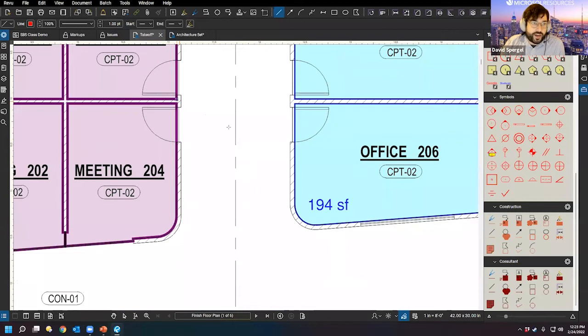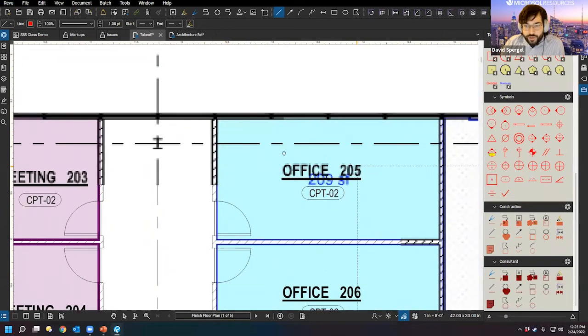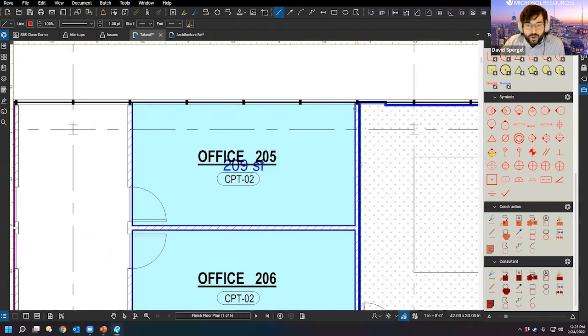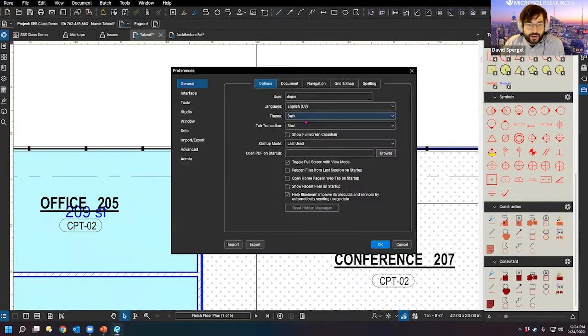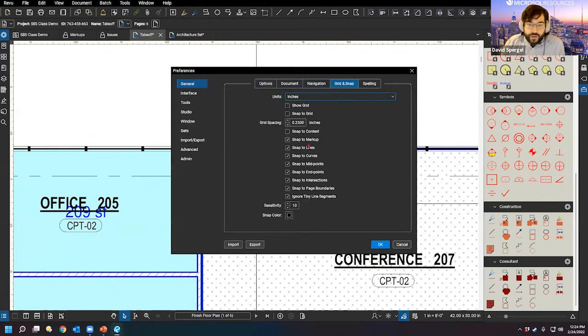If I wanted it to do that, I would go back and turn on snap to content, which I think is very helpful, especially if you're trying to grab perimeters or follow contours of a drawing. You can do that much more easily if you turn that on. Snap to markup, I actually generally like to turn that off, because otherwise it can get a little bit busy when you just keep snapping to all the different markups that you have on a document.